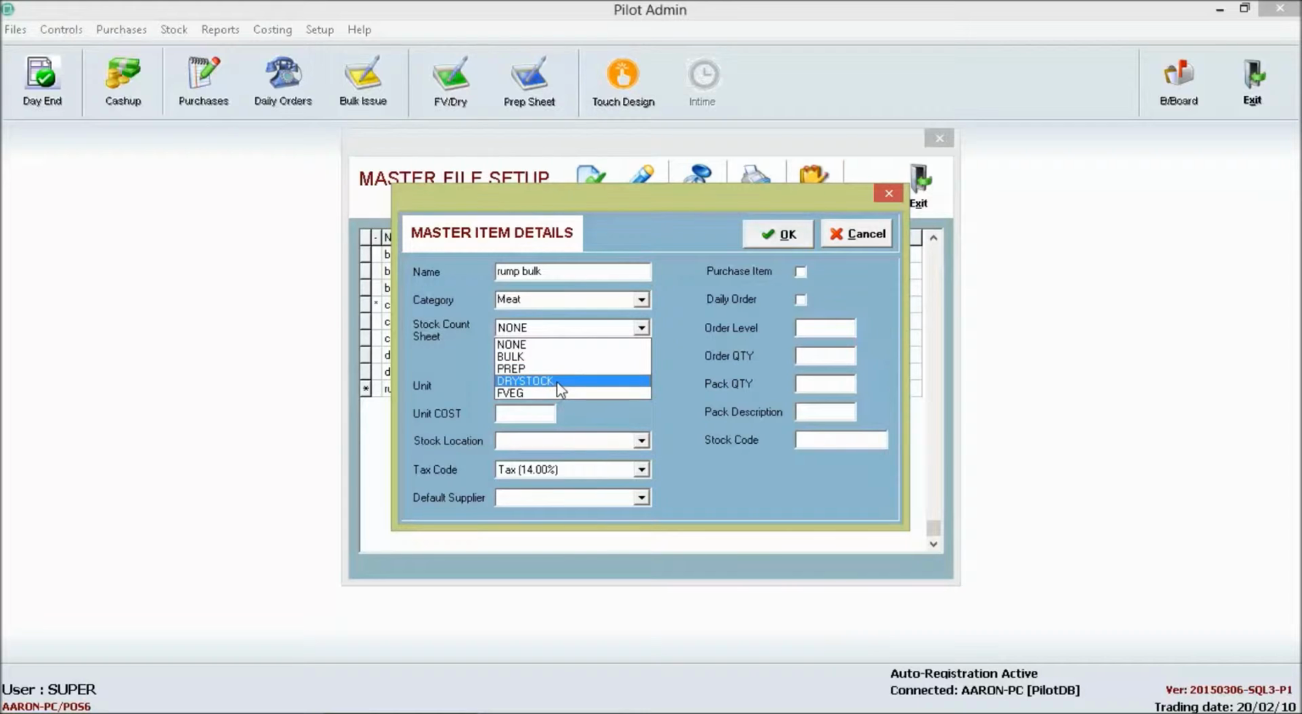The next sheet is dry stock. The dry stock sheet is used for items that do not go on bulk, do not go on prep, and are not part of the fruit and veg sheet. The next sheet is fruit and veg. This is commonly used for fruit and veg items or quick perishable items. In this case, we will be using bulk.